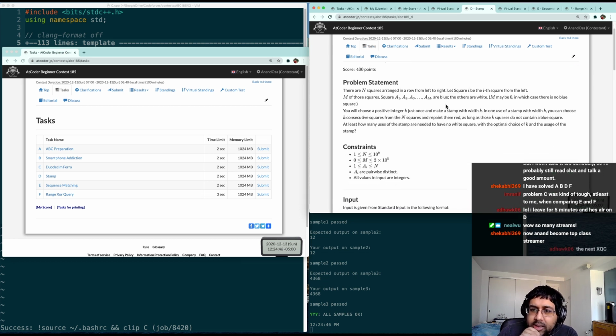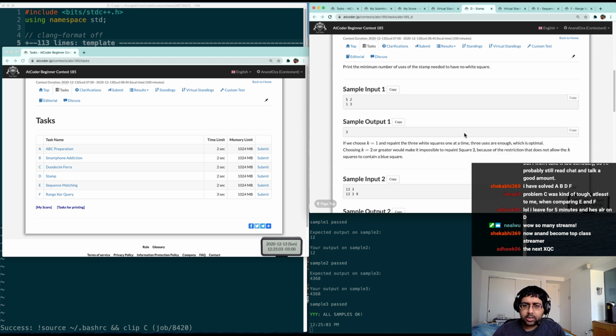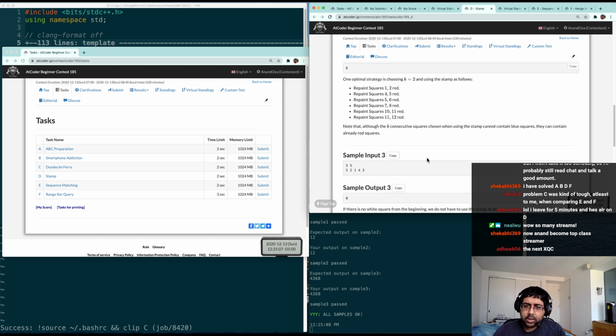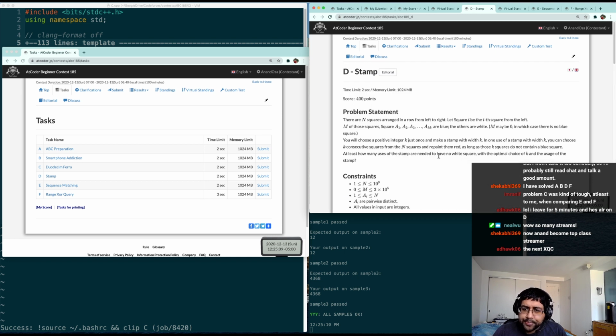Okay. So we have n squares. Let square i be the ith square from the left. Okay, so some of them are blue, some are white. Huh. Is it always possible? Oh, we can choose K.